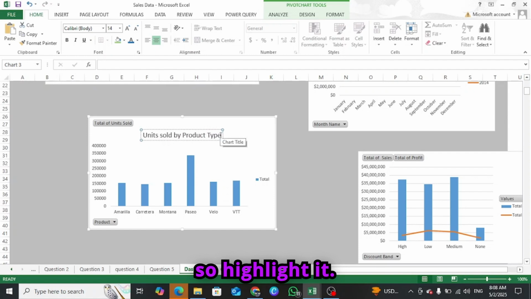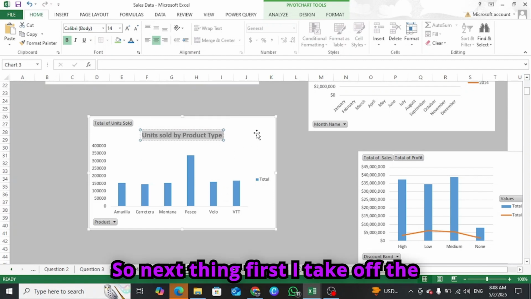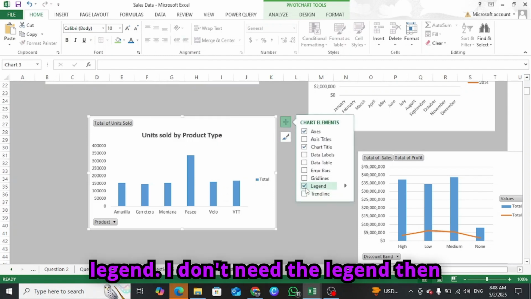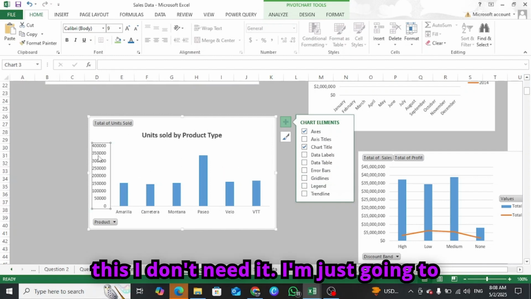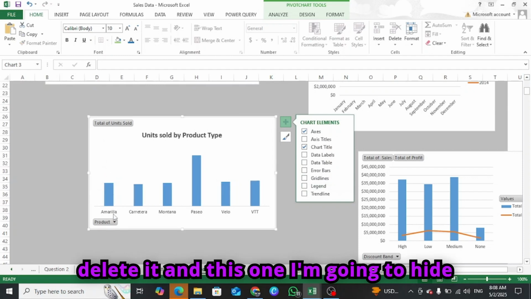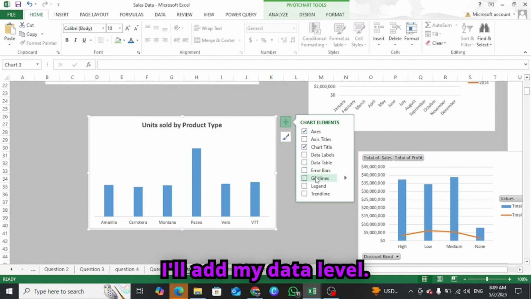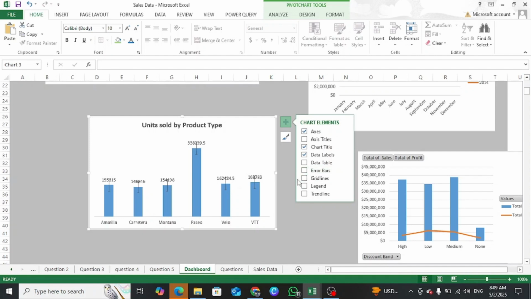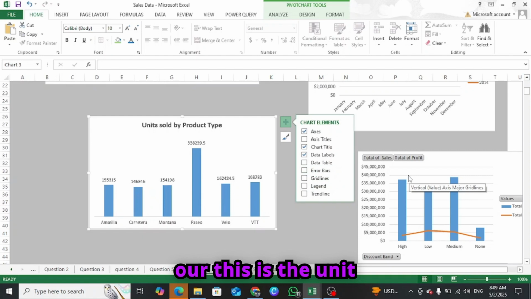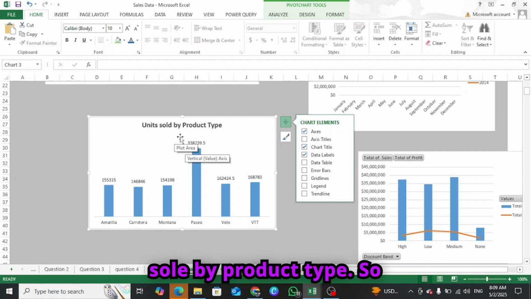Just highlight it. Next, I take off the legend. I don't need the legend. Then this, I don't need it, so I'm just going to delete it. And this one, I'm going to hide all of them, and I'll add my data label. So this is our unit sold by product type.